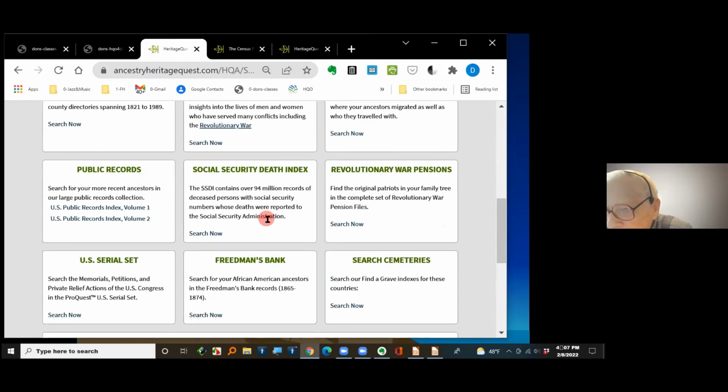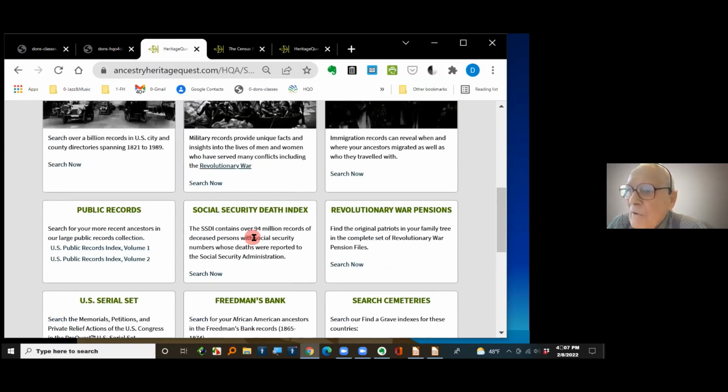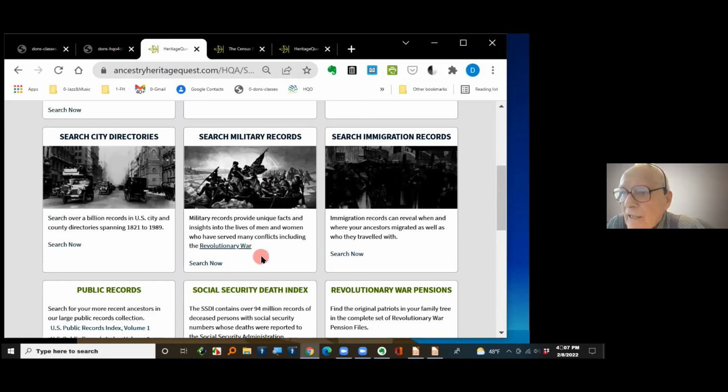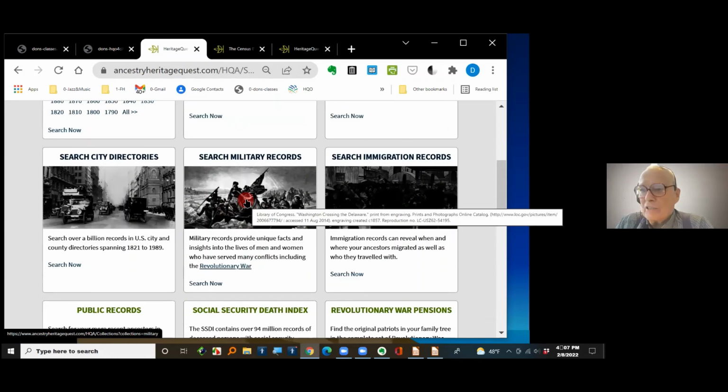Here's the public record. Where are they down here somewhere? There's the U.S. Serial Set. This is the stuff that Marilyn was just talking about down here. And all those Revolutionary War records, the military records, the pension files. It's not complete, but if it's got your stuff in here, boy, you got it.